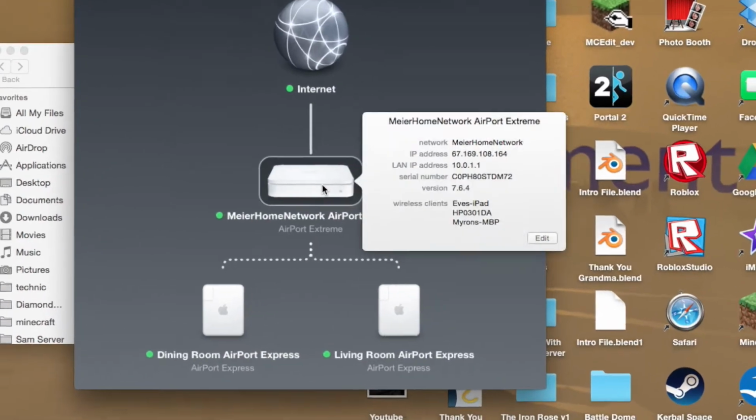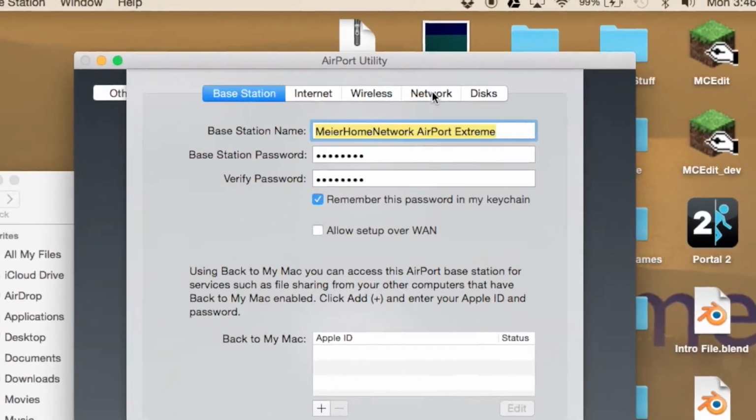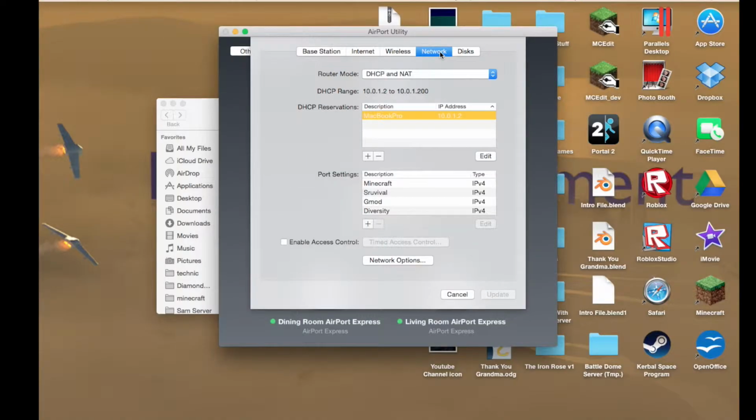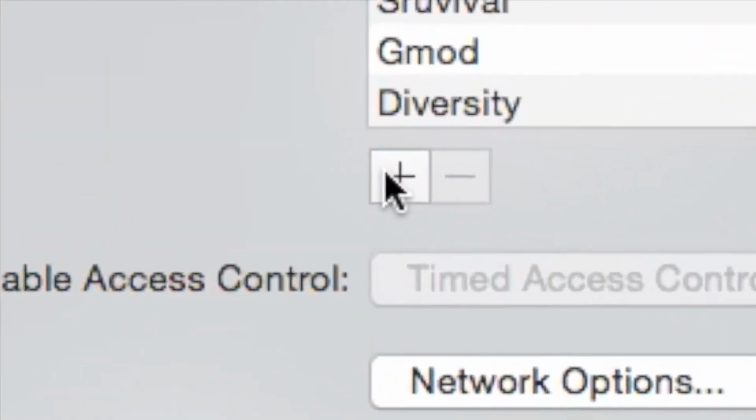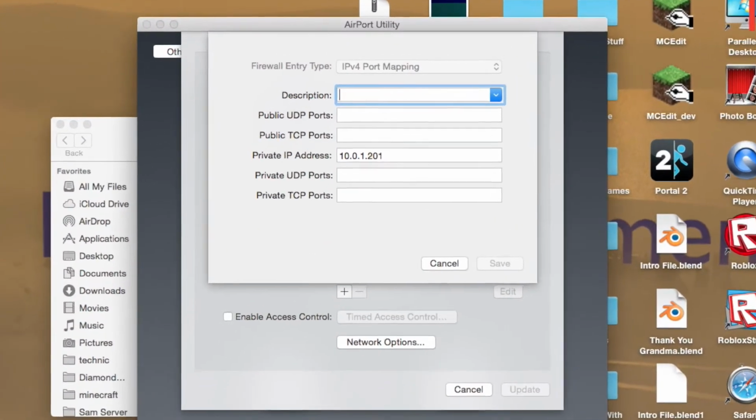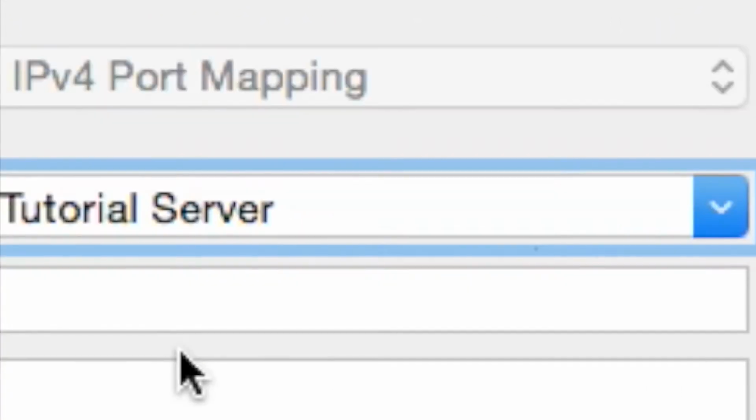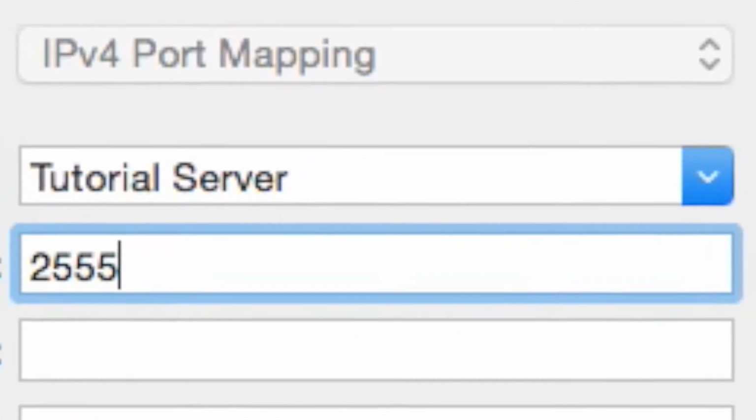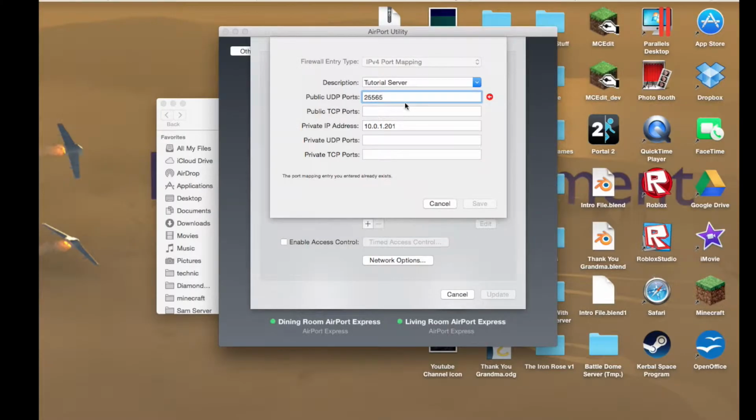router, and it doesn't matter what it is, but you click on it, it should open up this thing, and you press edit. Then you go into the network tab up here. Click on it, and I already have a bunch of ports. And you press this plus button, because there should be none. And you could name it whatever your server is. But then what you want to do is type 25565, which is a Minecraft port. And then you just copy it into every single one.